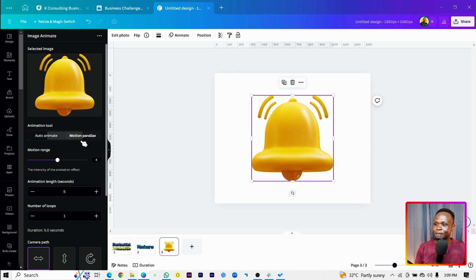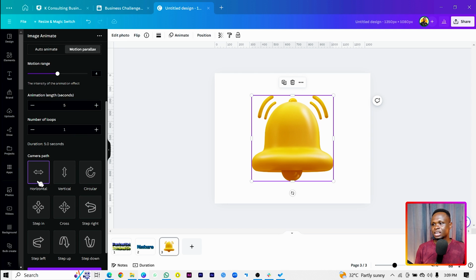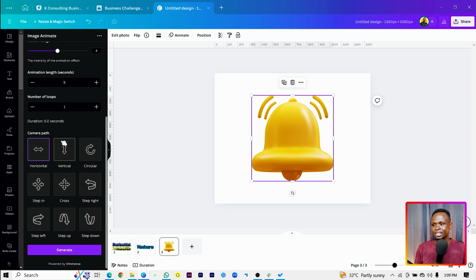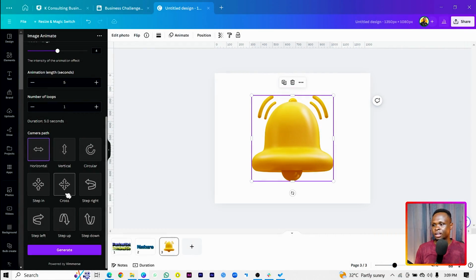Yeah, then if we come to parallax, it also has similar options over here, but it now gives us the camera part, how you want the camera to move. Okay, so if we are over here, the camera should maybe move from left to right, maybe up to down, how you want it to move, you have that option over here. Okay, so I will choose circular, okay, and generate.